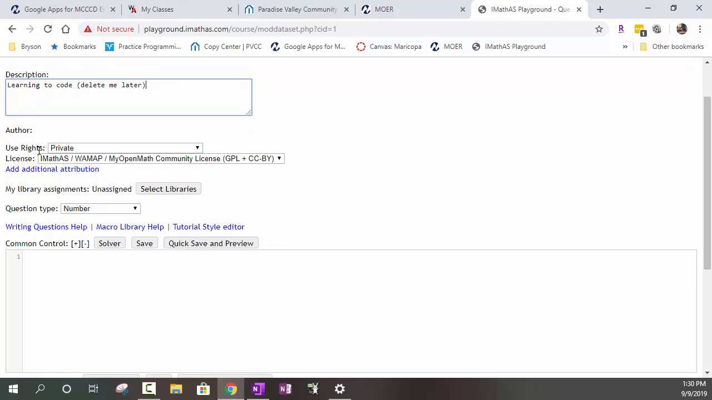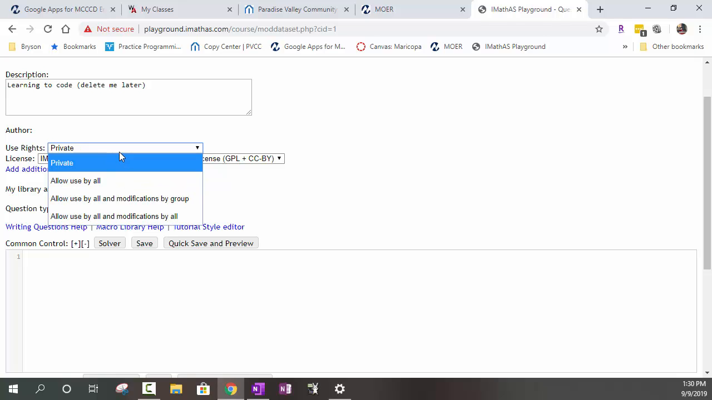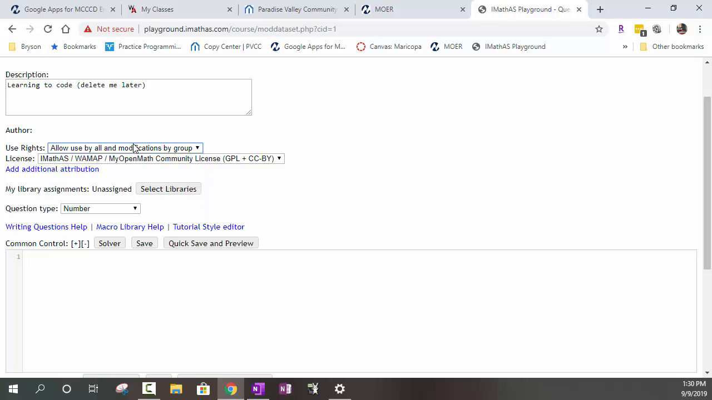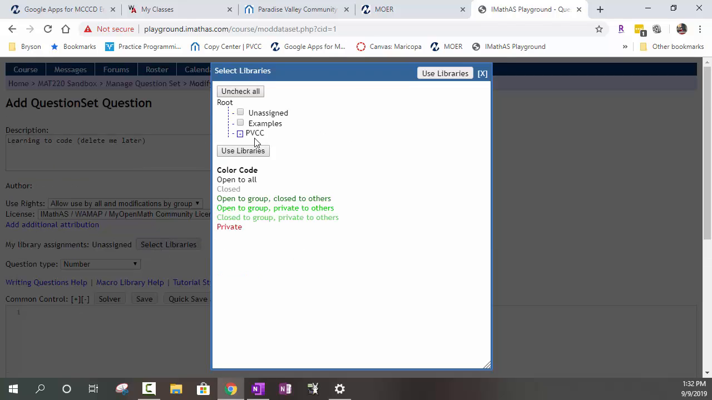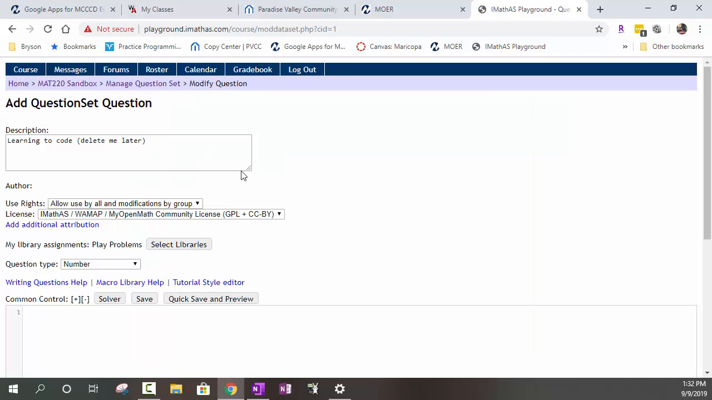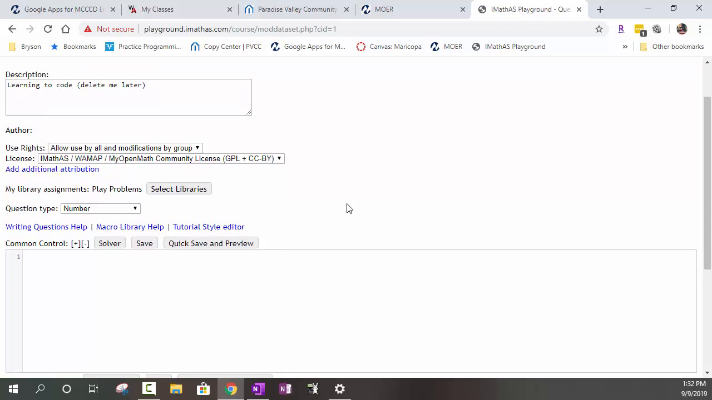User rights: this is private, meaning nobody else can see or use this question except for me. I can see everything. You probably want to change that so people in your group can use it and see the question and test it. So we're going to say allow use by all. You could also allow use and modifications by your group, so your classmates could also go in and edit it with you. That would probably be fine. For assignments, libraries, you'll see there's now an option for PVCC, MAT220, play problems. So we're going to select that, so we always know where to go find it later.